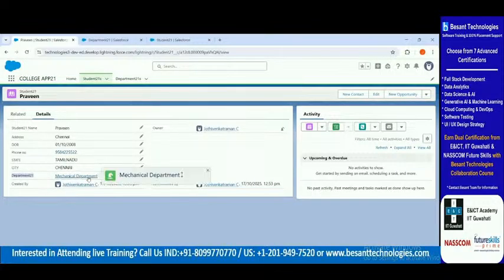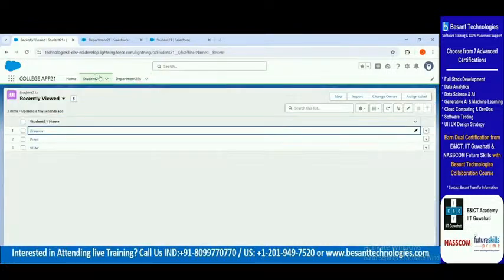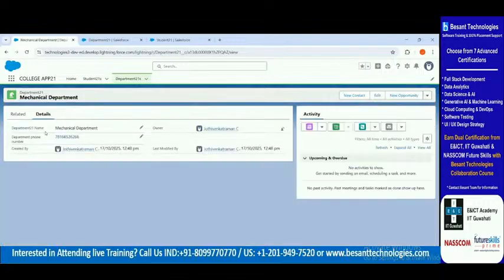Here you can see the mechanical department. If I click this, the particular record will automatically open. Now student is a child. Department is a parent. If you go to the parent record and open the particular record, for example the mechanical department.